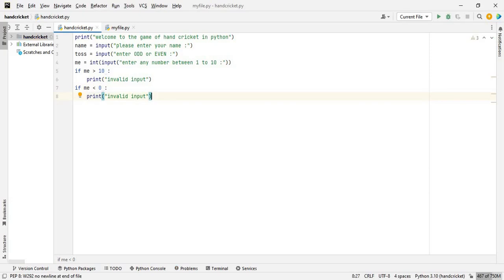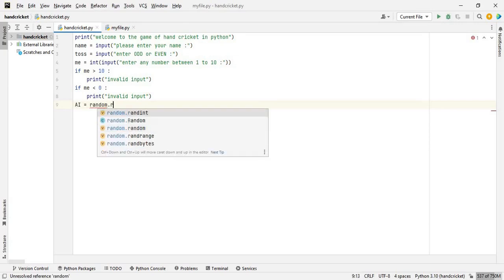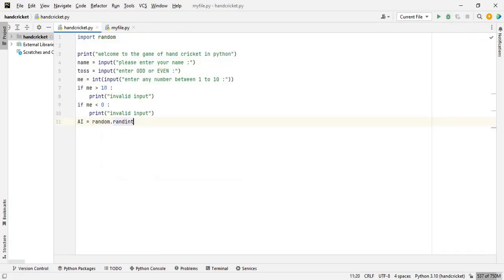And now we want to know what the choice of AI is. So we'll be using the random library to randomly choose any number between 1 to 10. Let us first create a variable called AI and write a code called random.randint. Now I'm using PyCharm, so random is imported directly. If you're using any other text editor, you just have to write a one-line code called import random. And here, let's open the parenthesis and write 1, comma 10. This will help AI to choose between 1 to 10.